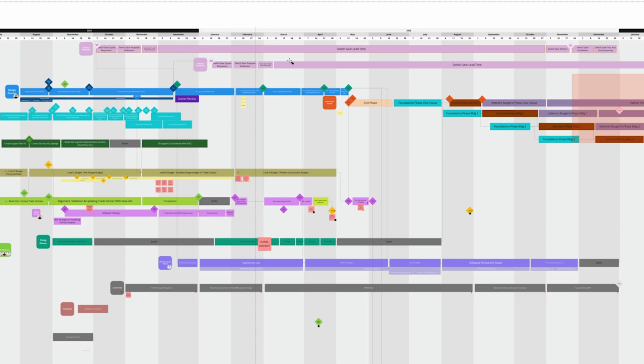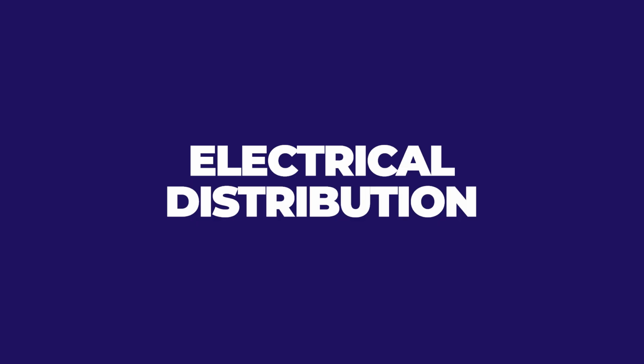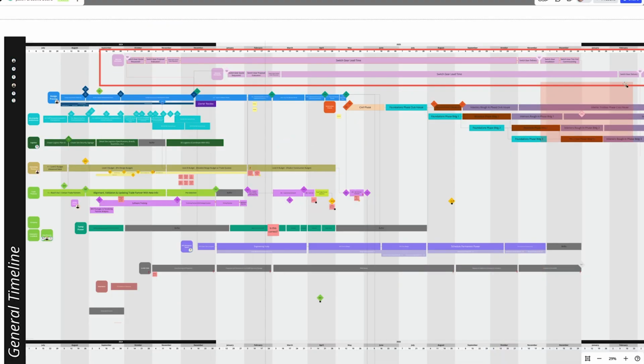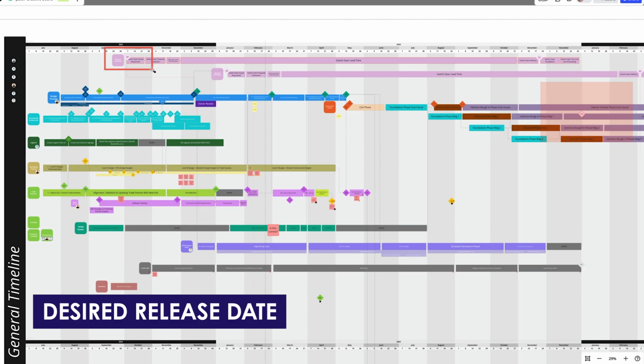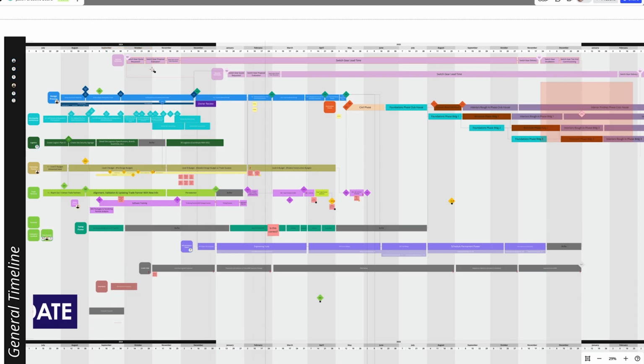I'm going to give you one example of a timeline that really helped us out, and I'm going to use the electrical distribution or permanent power with switchgear as an example up here at the top. Here's what you'll notice. We have the desired release date for switchgear. That means that we would have to have design and the equipment type and all other pertinent information for the electrical load on the building by that time and release the switchgear so that we could have permanent power on time as well.